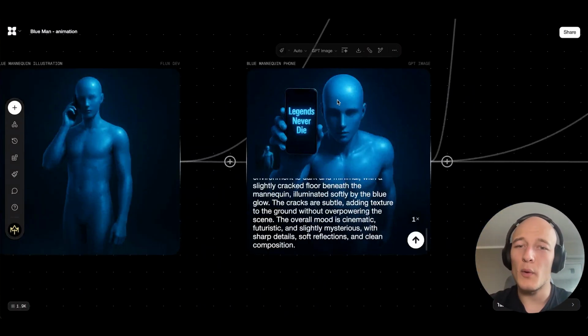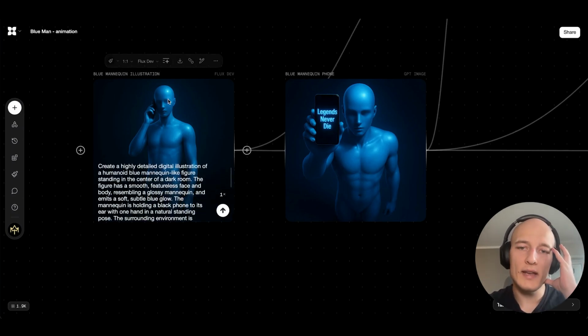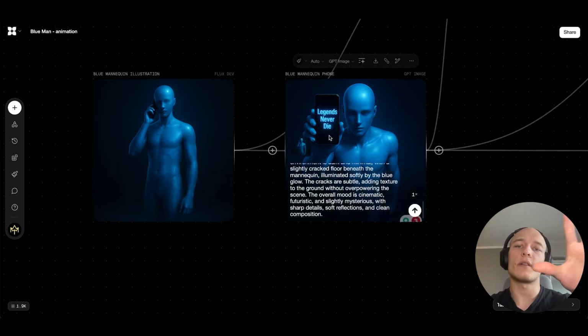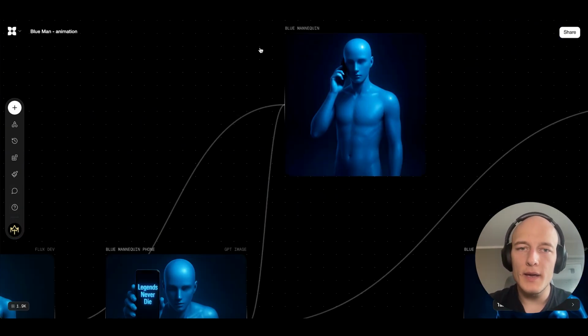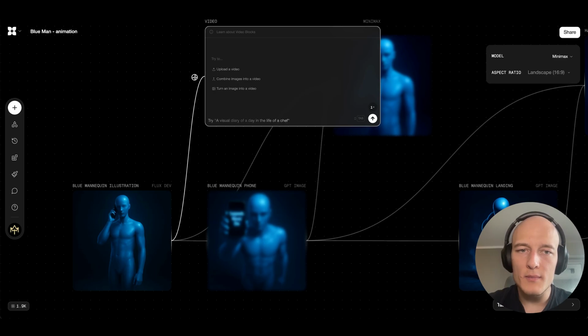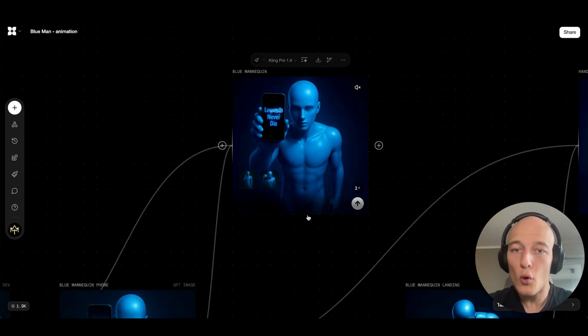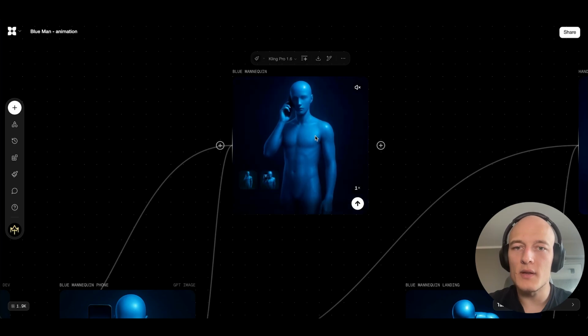But anyway, the next prompt, I wanted him to hold a phone. So once I had the one of him holding the phone to his head and then the one of him holding a phone in front of his face with the text legends never die, I simply made a new video block up here like so, and then I used both these images like this as the reference with no prompt, and that automatically generated me the first image.